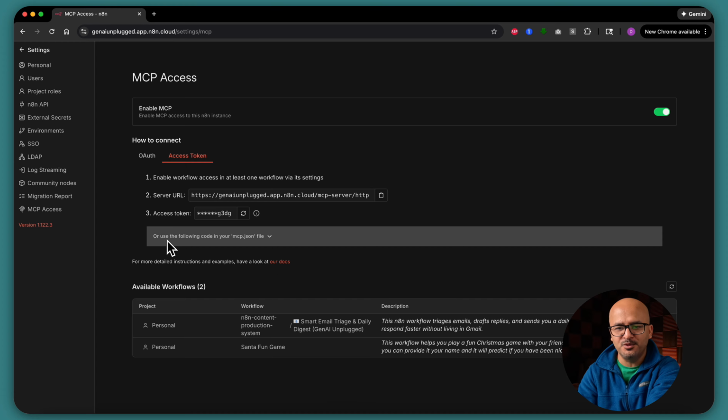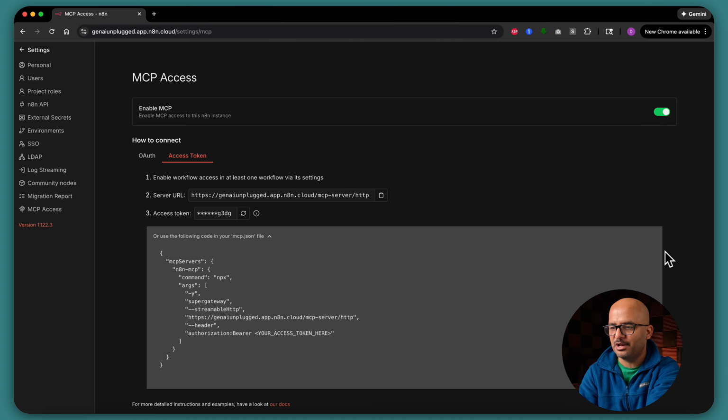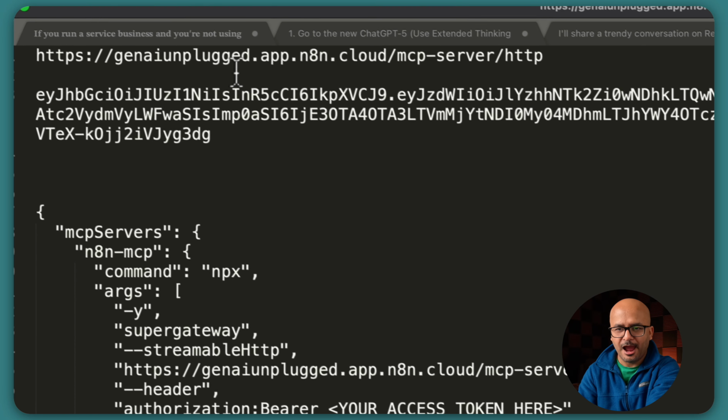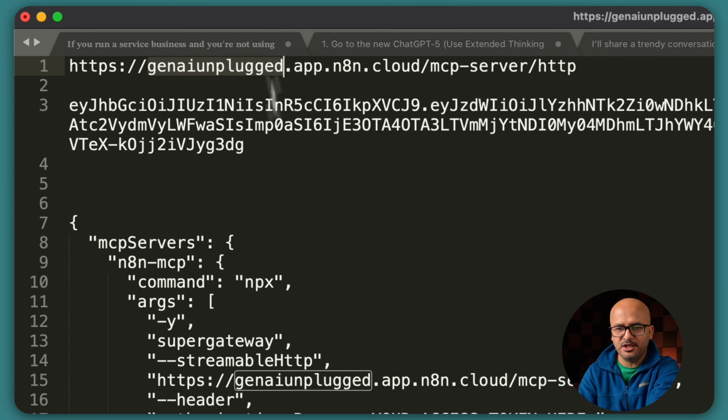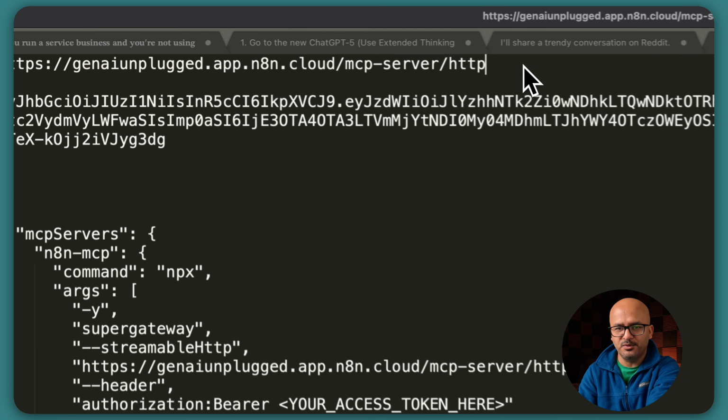But at the bottom you see this gray bar, "or use the following code in your mcp.json file." If I click on it, you can see that there is a JSON template also available. I'm going to copy this and paste it over here in my notepad. I have the URL, and you can see that URL is already configured, so I don't need to use the URL again. So I'm going to delete this.